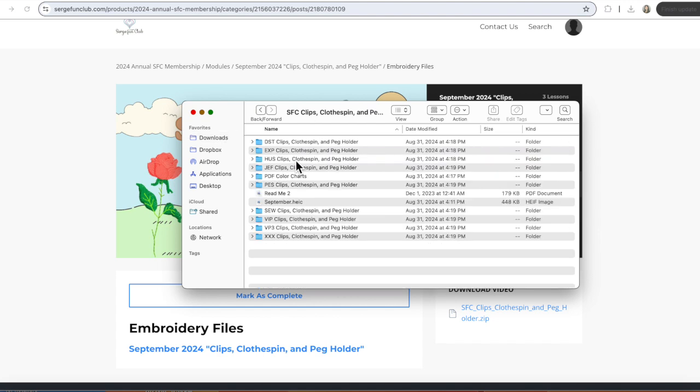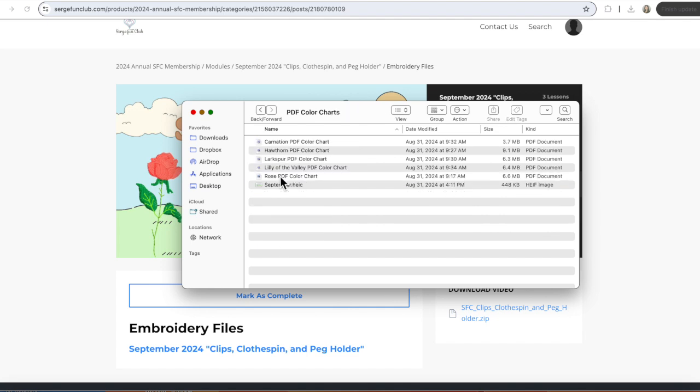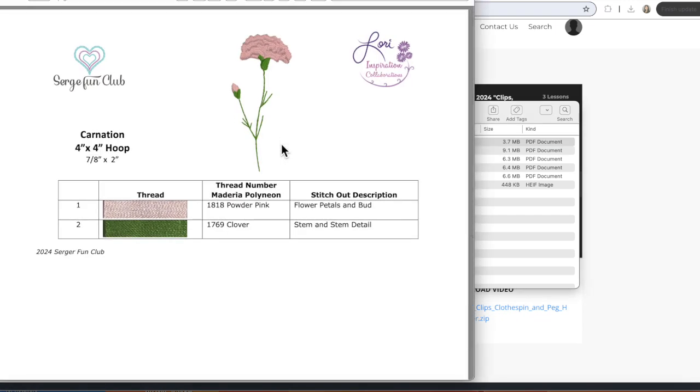But we're going to click on the folder here, and you'll notice that now we have all of the normal, most common embroidery formats: DST, EXP, HUS, JEF, PDF color chart, PES, SO, VIP, VP3, and XXX. You click into the PDF color chart area, you'll have a color chart for each one of those designs. We'll just open one of them. There you go, and it just shows you what I've used, but of course, you're going to want to stitch out your embroidery designs in the colors that you prefer. And you'll notice that it lets you know the size and what the smallest hoop is that will actually fit.